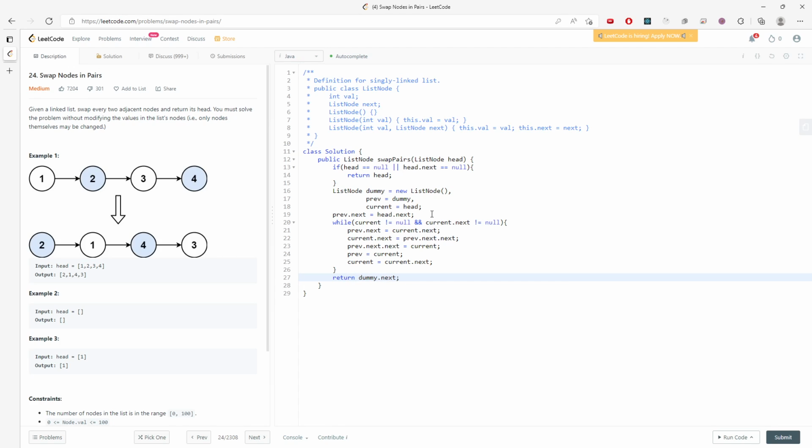So again, I made a mistake, so I need to change my dummy to head.next. Well, I mean, which is current.next. So this is the typo that I made and didn't replace. All right, so this should be the solution.